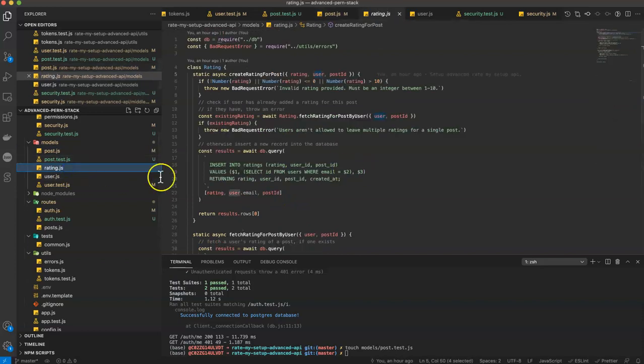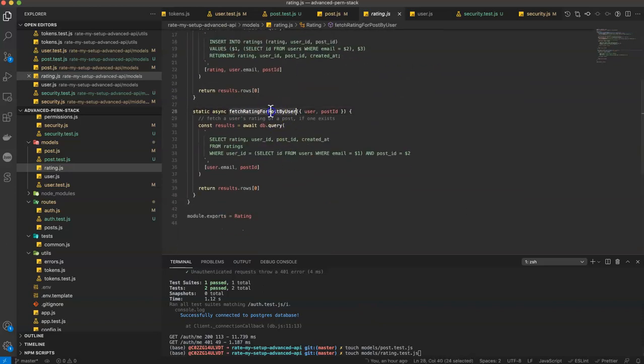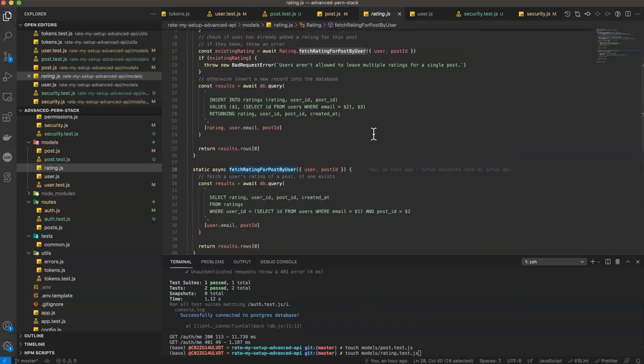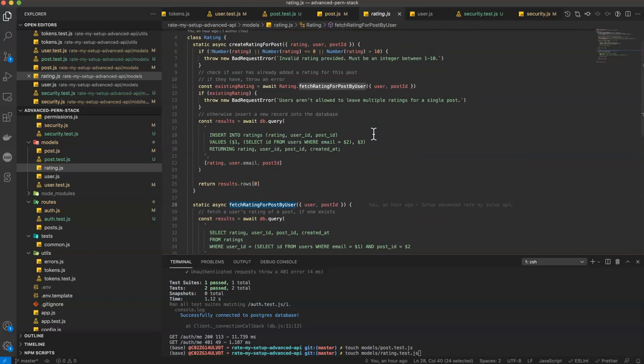Now the rating model, again, I would recommend doing the same thing. This time I'm not even going to give you the skeleton for it. I think you should take a look, create your own file, touch a models/rating.test.js, and add a test case for create rating for post and fetch ratings for post by user. Again, both of them we need to update to use the username instead of the email. So take a few seconds, create that file, see if you can write some tests that verify that our code is working as we want it to, and then we'll head back in and write the correct code.